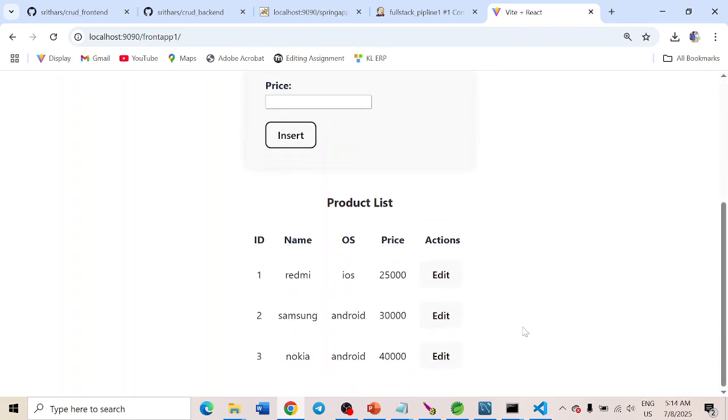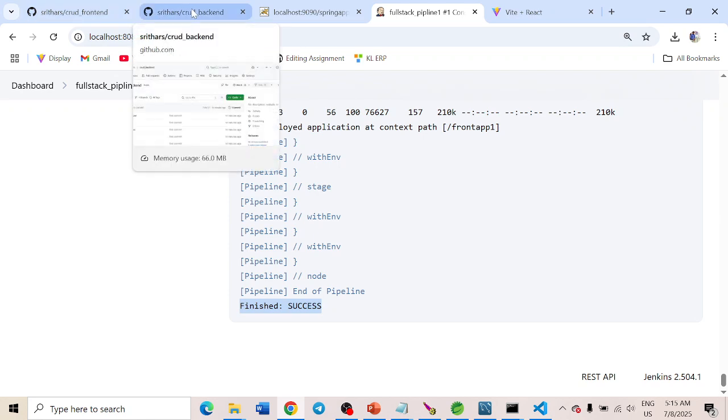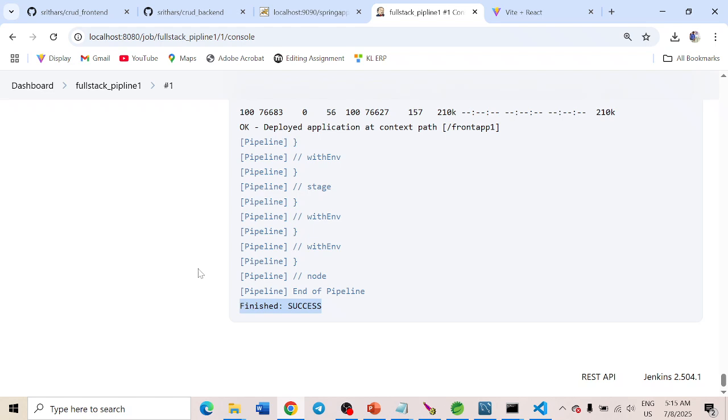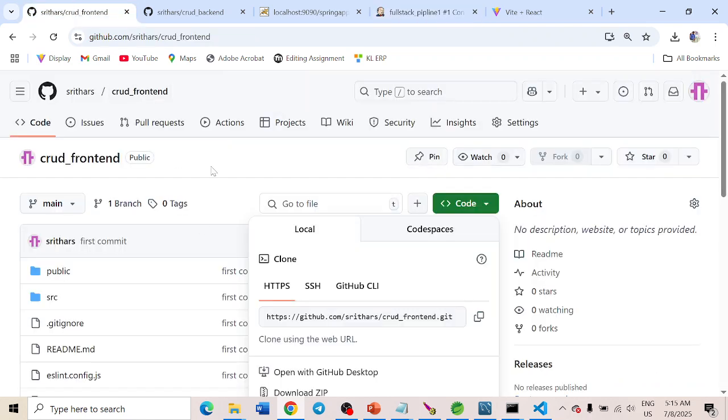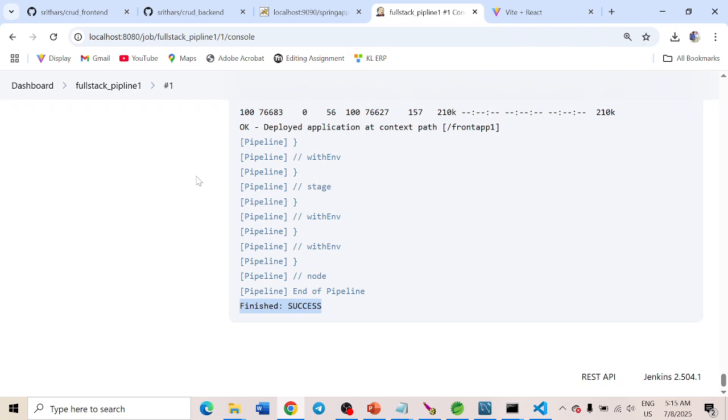So now it is installed, and what I am trying to say is that the purpose of this Jenkins is that if there is any source code change in the front end or the back end, it will automatically trigger the pipeline. Let me tell you one more time: whenever there is a modification in the front end or the back end code, it will run the application, that is, build your pipeline again.